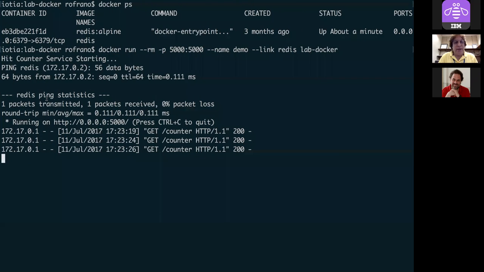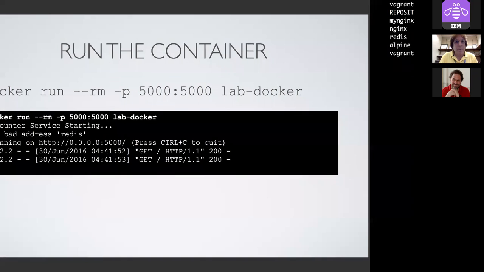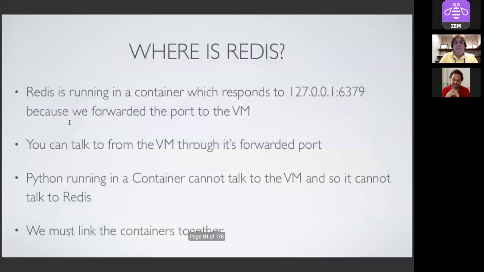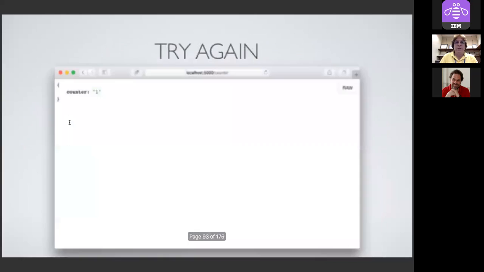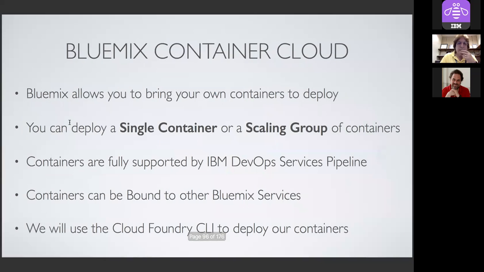Let's go back here, and let's get this doing the same thing up in Bluemix. Took you through that. We did the link. We got it working. Okay, so deploying it to Bluemix. So let me go over to Bluemix and show this to you.